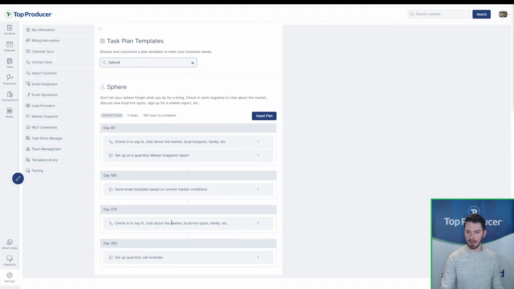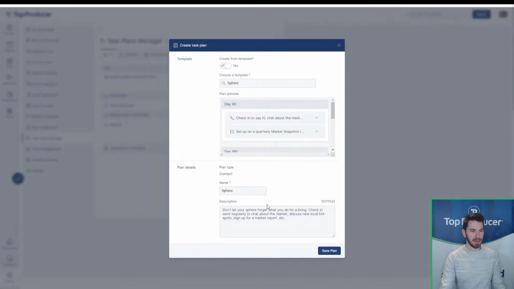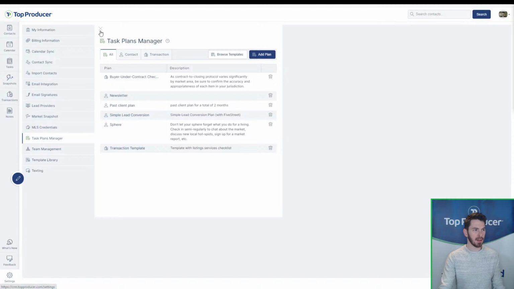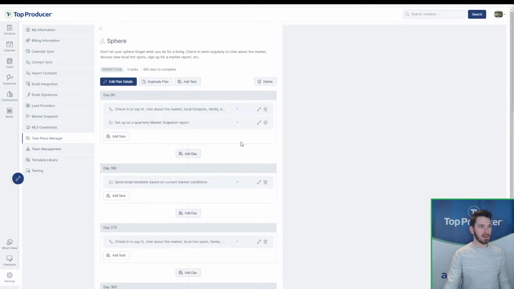You can preview it here. And maybe you like that one. You can go ahead and click on import. And then you have a chance to rename it if you want, or you can just save it as is. So then you'll be taken right into that plan where you can then edit it.